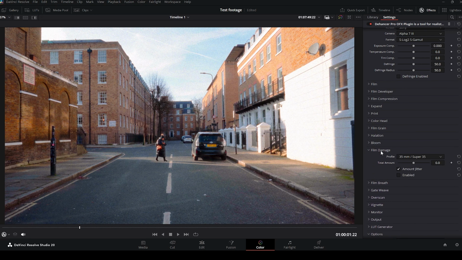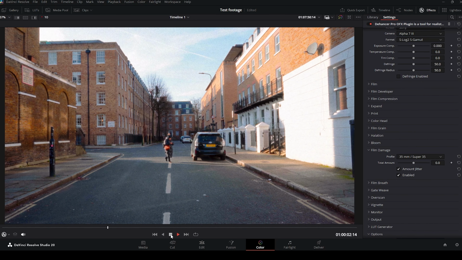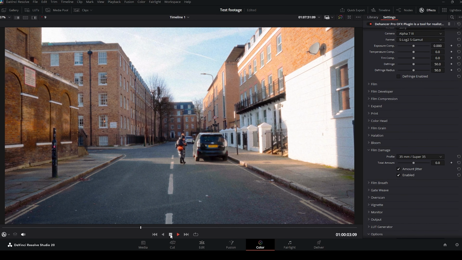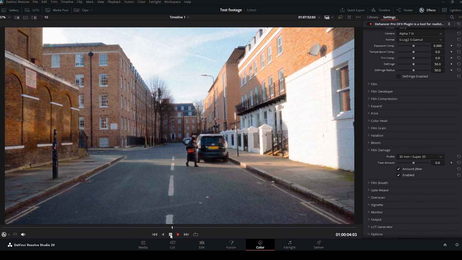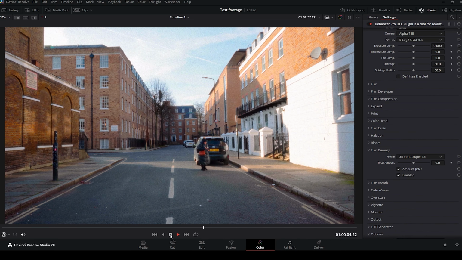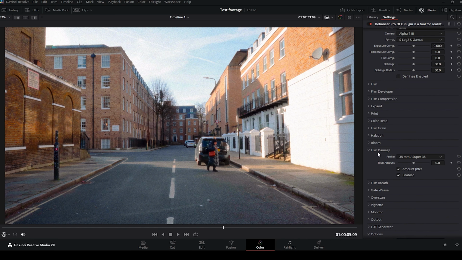So then we have film damage. I think this is also a very straightforward tool. It creates these damaged scratches or dots on the film, and with this you can create a more old-looking movie or old-looking clip footage, whatever you want to call it. But I think that's also a very nice option if you want to give it an older look.